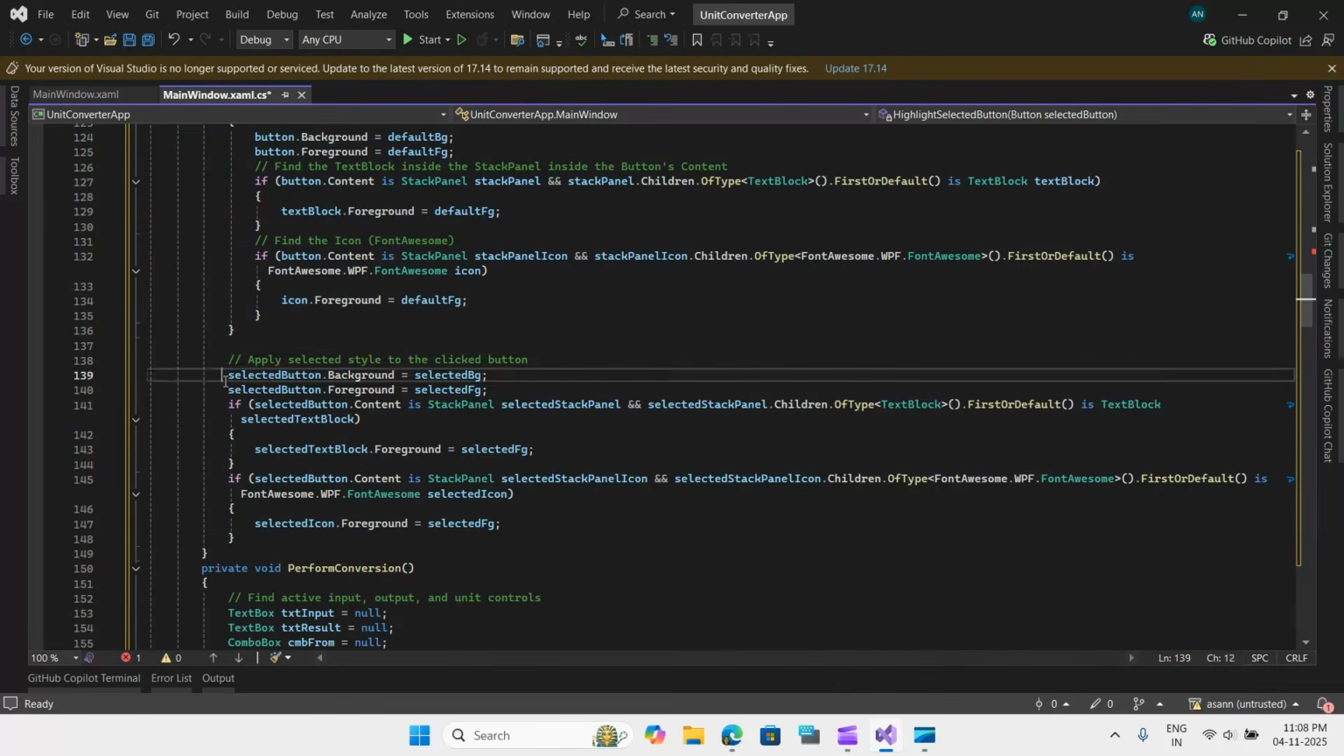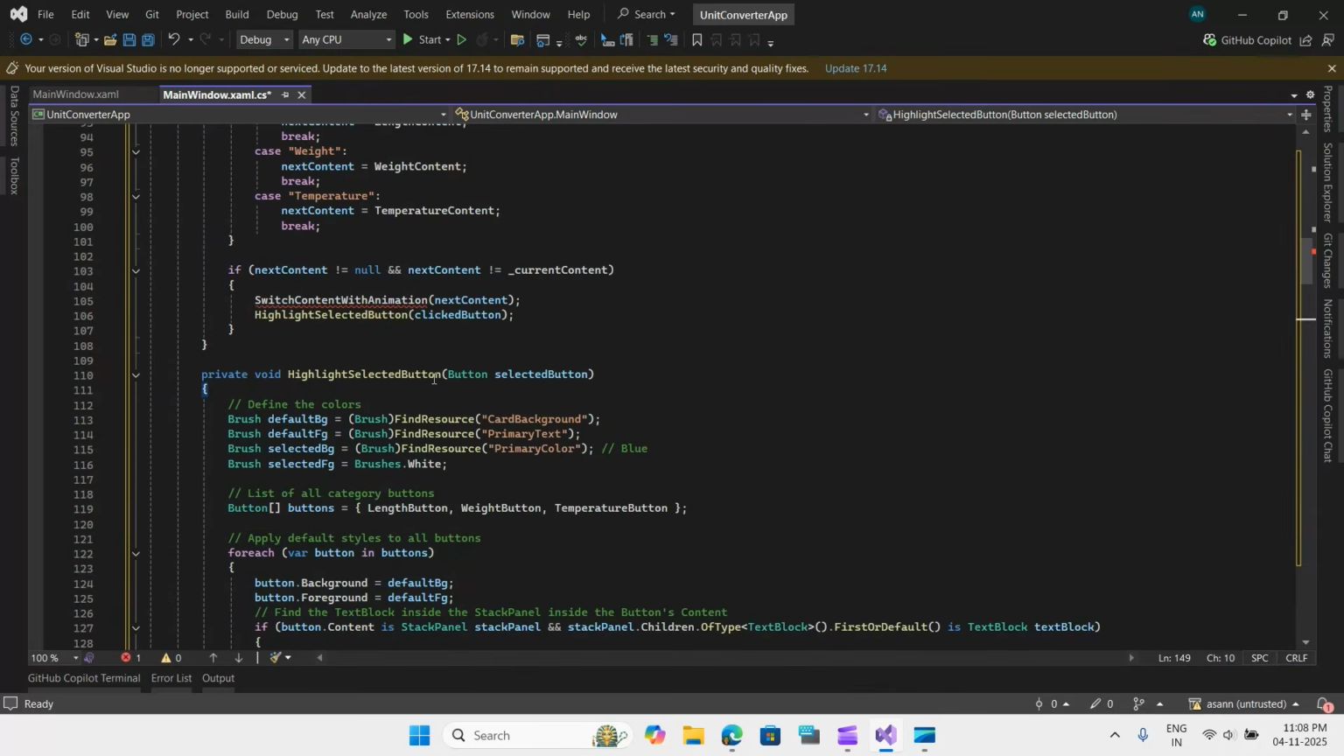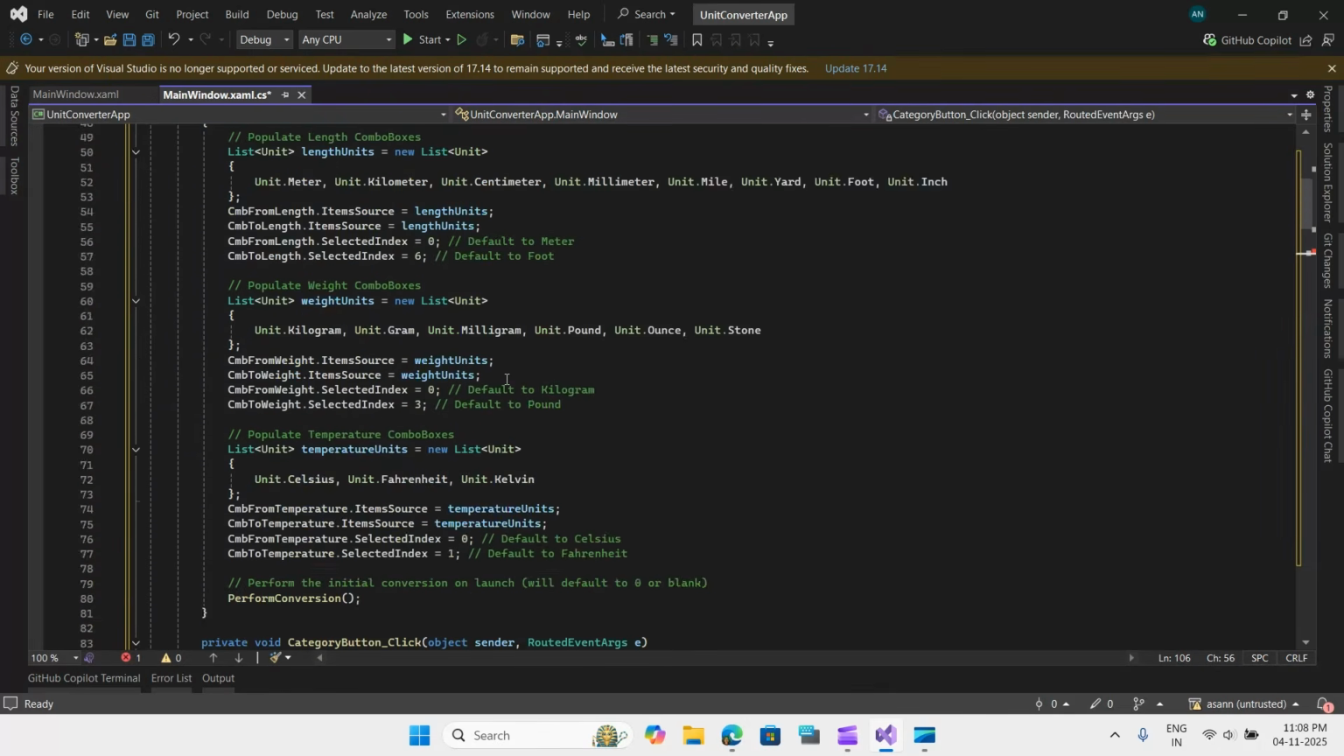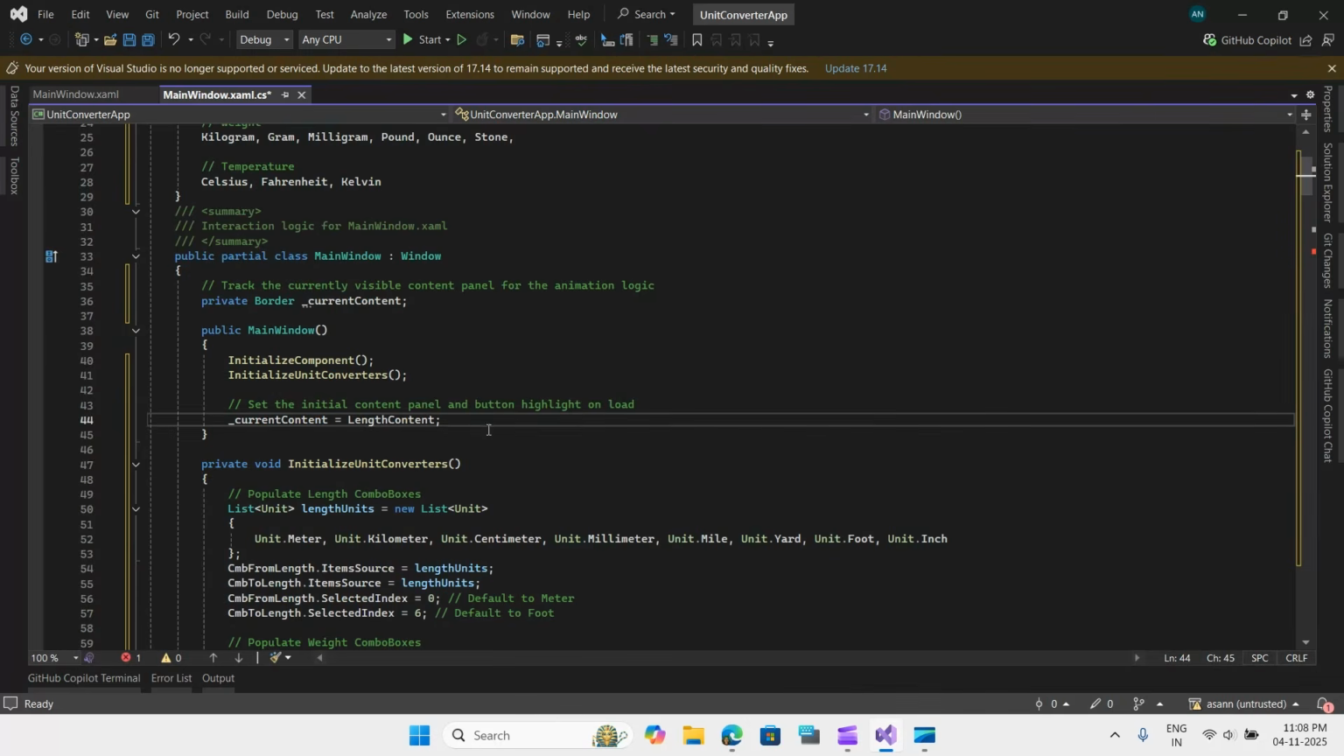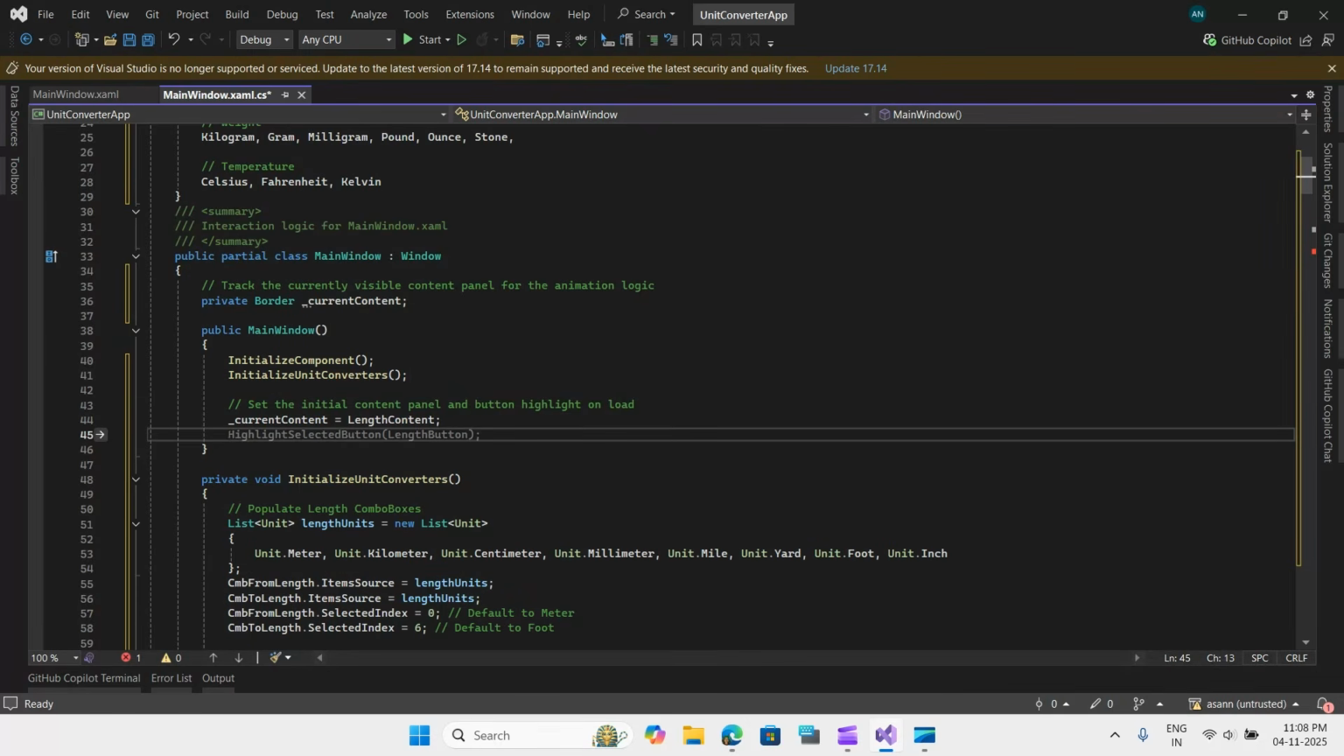So here you can see the logic for that. So this is the highlight selected button, and as I've added it, the error is also gone. We'll also have to add it in our constructor. So let's go ahead and add that. And once I add that, we will move to the swap button.